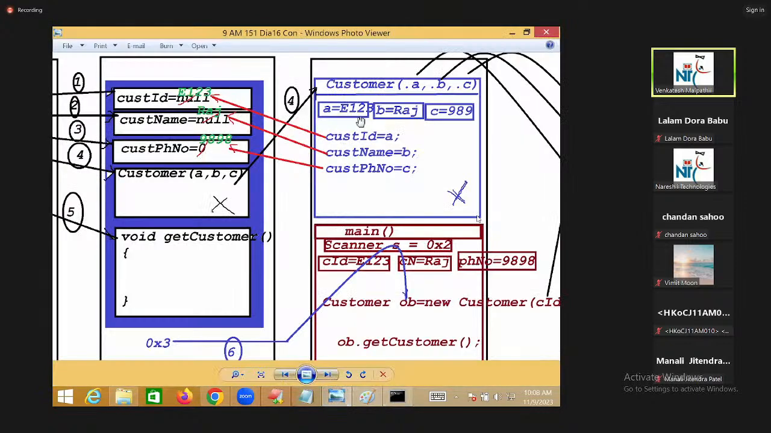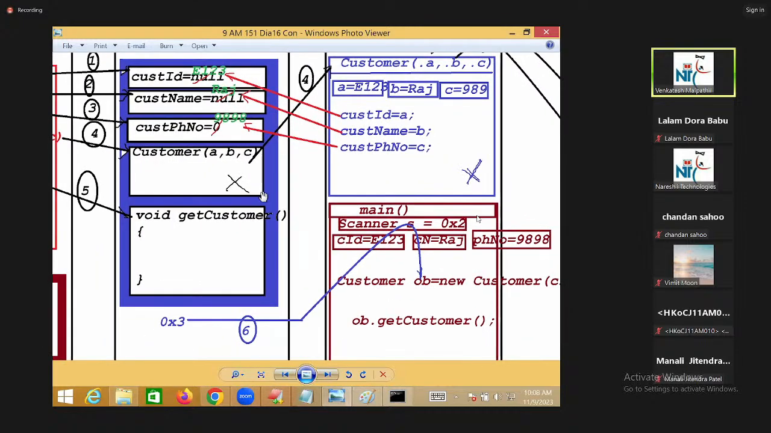Why it is not updated means this local variable names and instance variable names are the same. Now your execution control is loading the data here only, not loading the data here. In this situation, we have to take the support of this keyword. So what is the this keyword now? This keyword is a reference variable, which will hold the reference of the object from where the constructor is running.